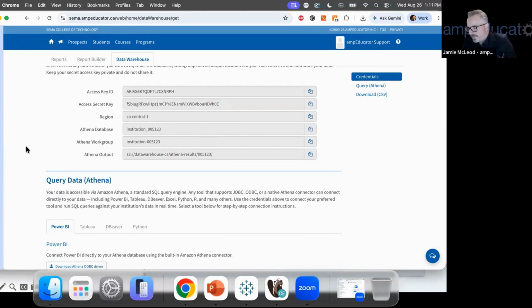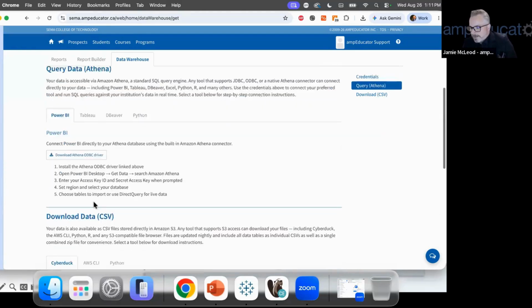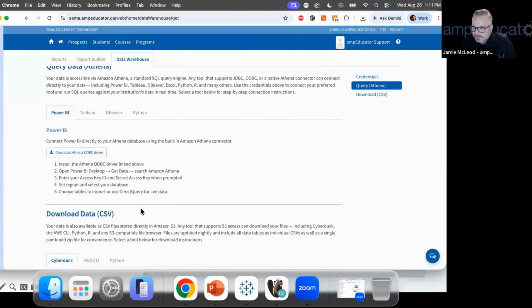And whether you're using Athena or you're doing a download data CSV option, you can pick one of the suggested tools here and connect. And we've done quite a good job of setting up all the instructions and doing our best to help you get past the initial configuration. It might depend on your computer or your operating system, but most of the information is here.